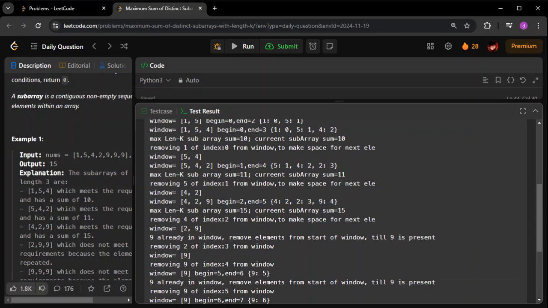9 is present at index 4. So highlight this point, because now repeated 9s are going to come. Just remember, 9 initially is present at position 4. Fine. So again, since we have reached a length of k, I'm going to capture the sum. The current subarray sum is 15. Since it is bigger than the previous maximum, I will update the current maximum to 15. As simple as that.